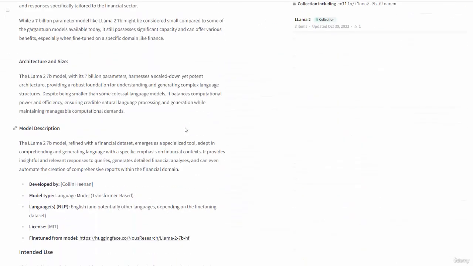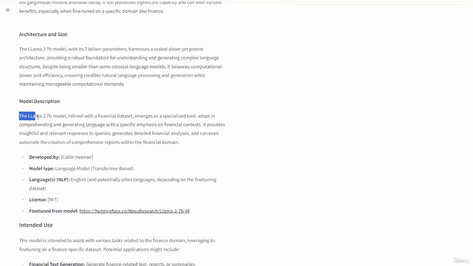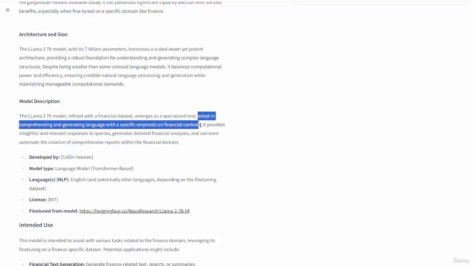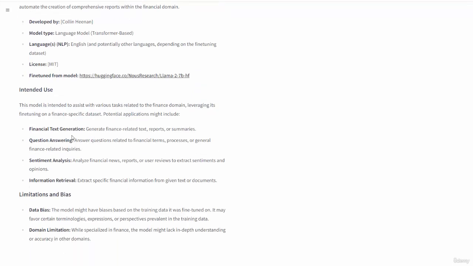This model is a fine-tuned version of the Llama 2 7B model. It has been refined with a financial dataset and it can be adapted for tasks involving comprehension and generating language with specific emphasis on financial context. So what that means is that this model can be further instruction fine-tuned for specific tasks. So here are some intended tasks: financial text generation, question answering, sentiment analysis, and information retrieval.